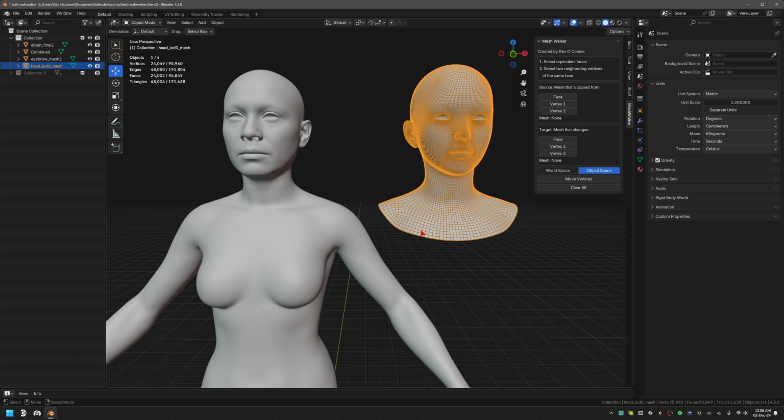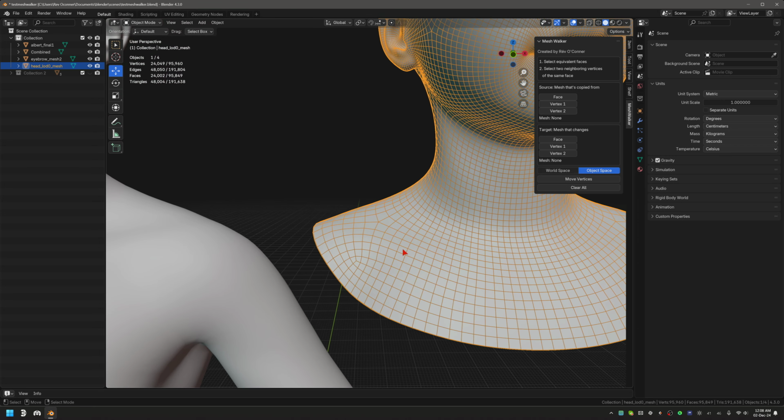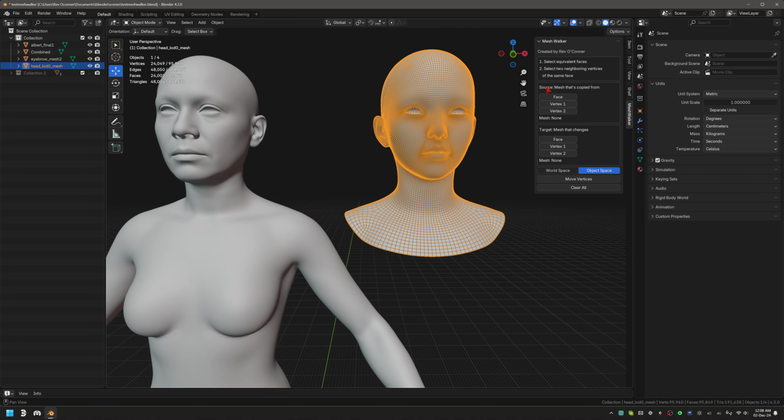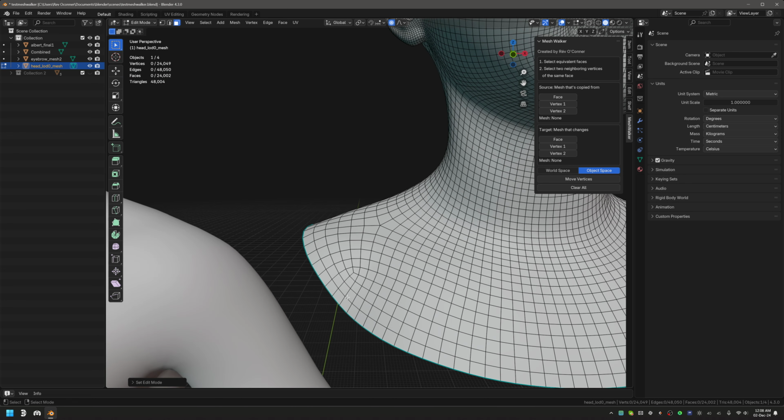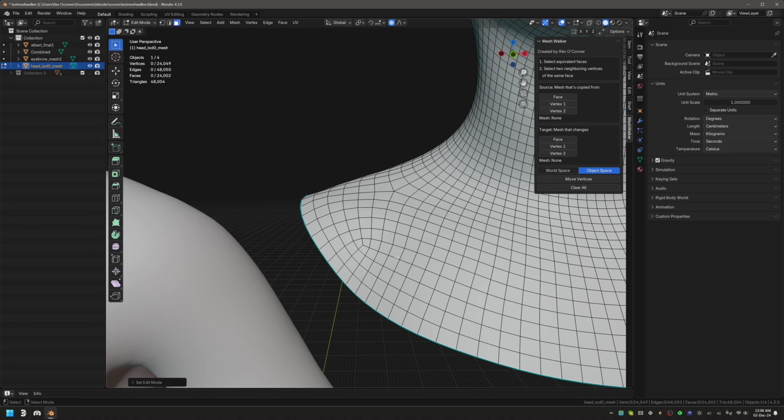Let me demonstrate how. First we'll go to the source, that's the mesh that's copied from, as you can see here, MeshWalker. We'll go into face mode and select a face that's easy to identify. So we'll select this one and click on the face. Then we'll go into vertex mode and select two vertices from the same face, vertex 1 and vertex 2.